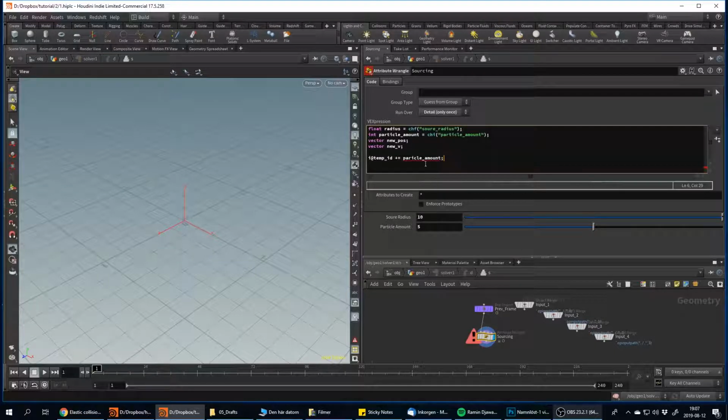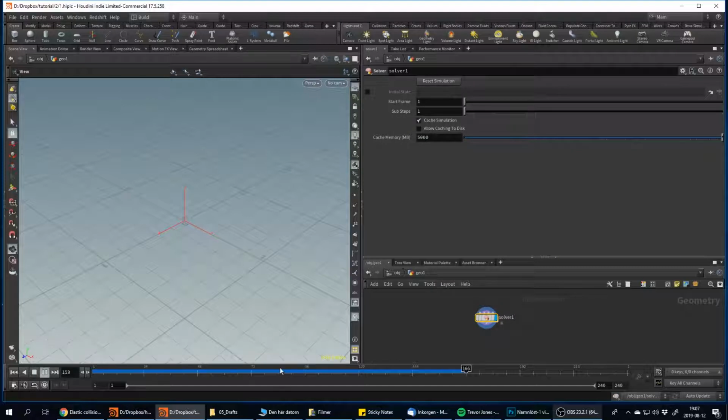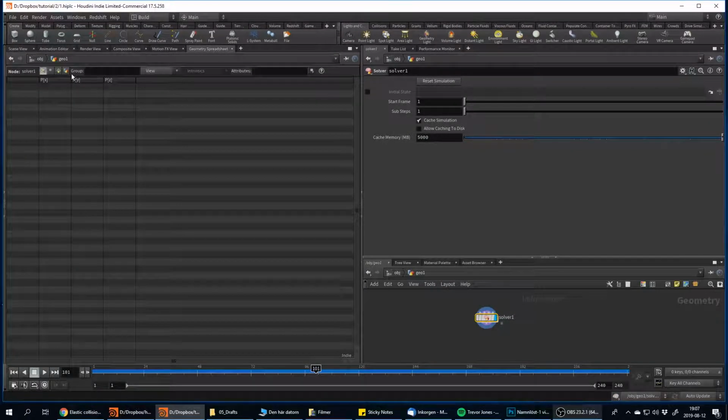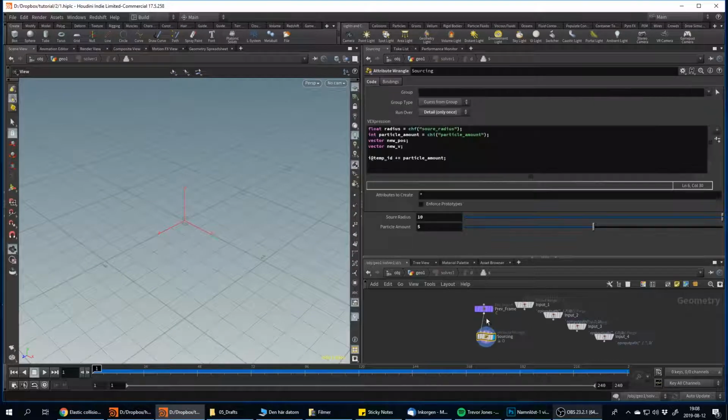Let's see if I spell that right. So we do like that, particle amount, yes. So for each frame, this will add up. So we can actually see this right now. We have a solver, and what that is giving us is a detail attribute that just counts up 5, 5, 5. But you see, right now it starts as 5, which is not what we want. We want to start at 0.